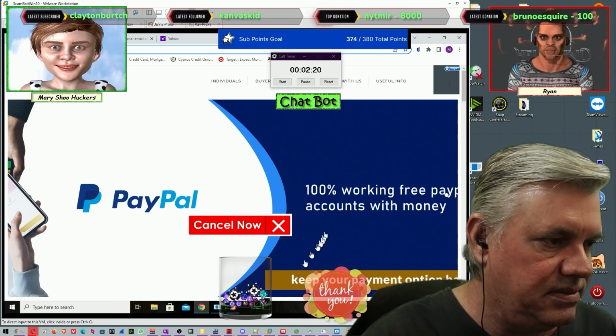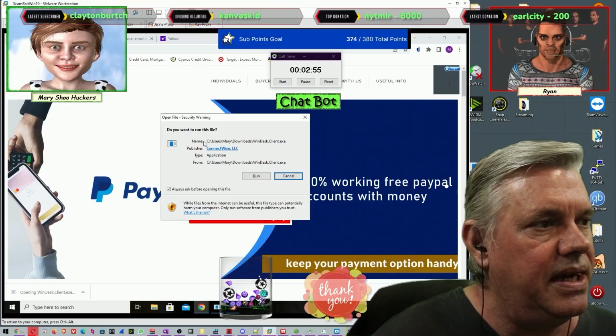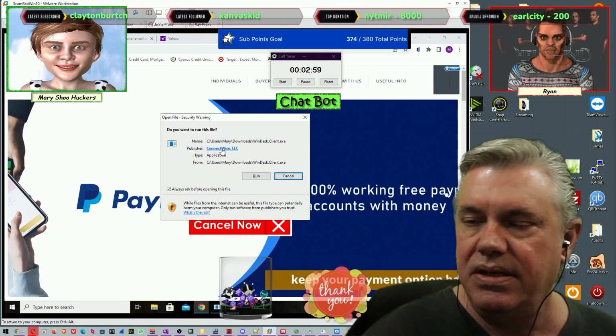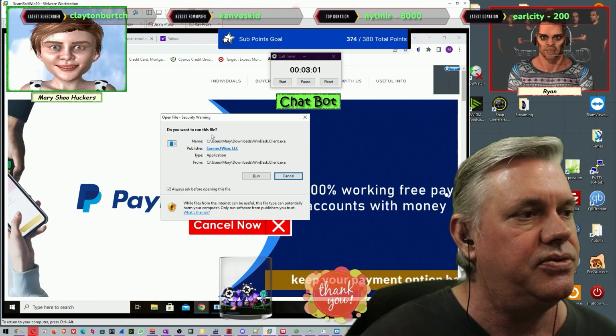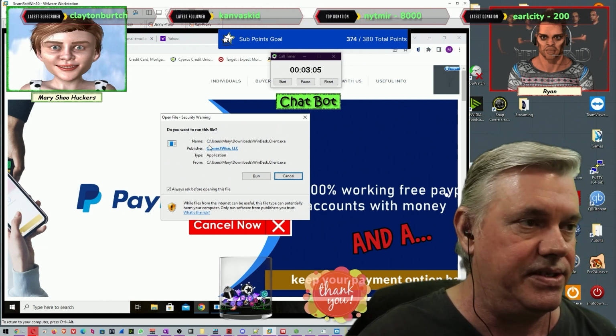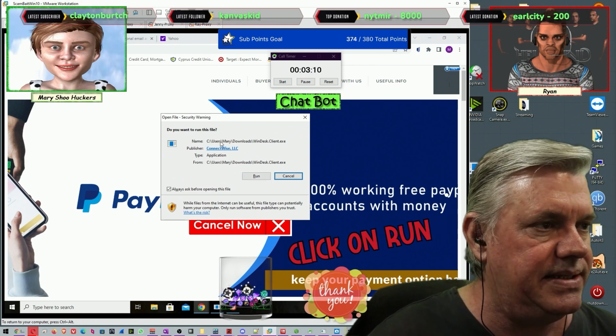And you can see cancel now. Just give a click on cancel now in the red curved box. Give a click on that. And now it says open file. Now what did you see? It says open file. Give a click on open file. It says security warning. Do you want to run this file? Yeah, click on run.